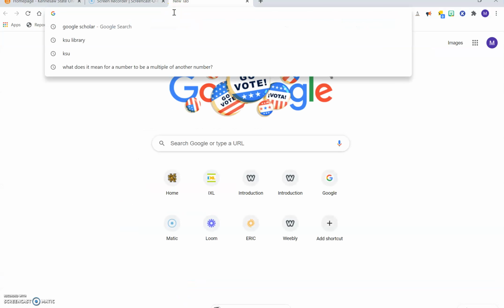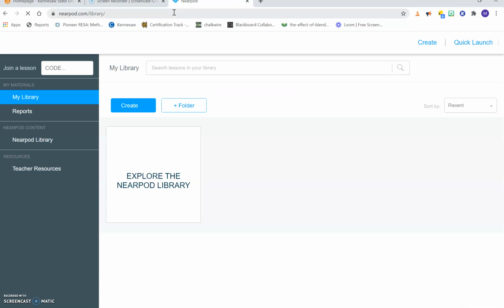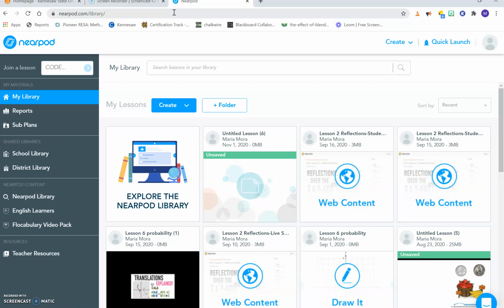So I'm going to open up a tab and go to Nearpod, and it's automatically going to take me there. I'm already signed in, so it's going to sign me in. Remember that if you don't have an account, you need to talk to our technology district person, and he will be able to give you access to this. But we talked about that in the other video.